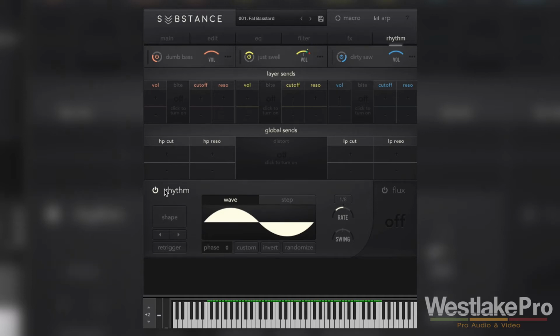So we're going to start here with this bottom section, and this will allow us to set up what our bass sound is going to be. When I say bass sound, it's kind of like the LFO, whether it's going to be a wave or a stepper based on a rhythm or a pattern.